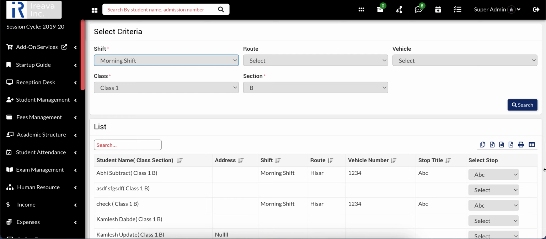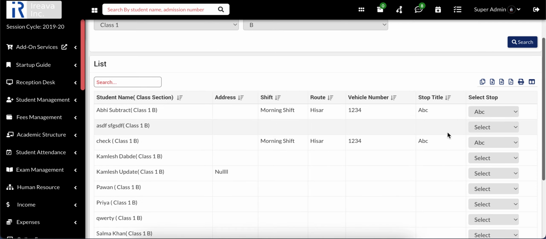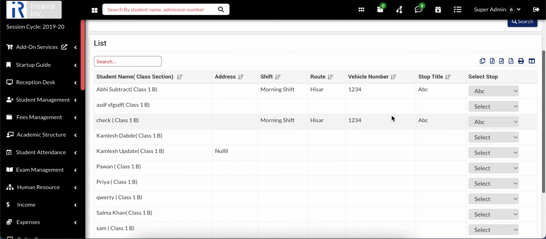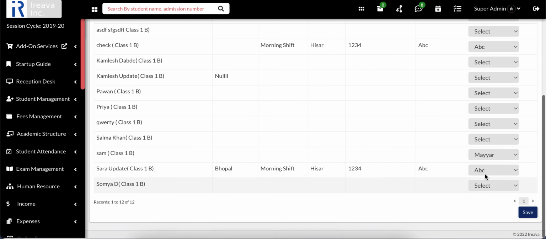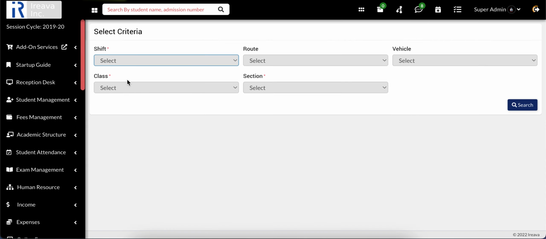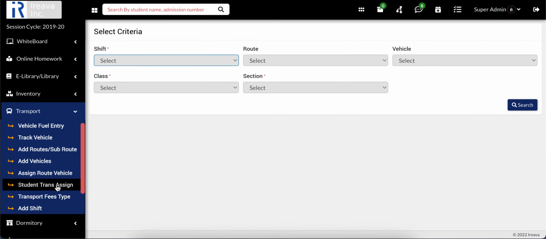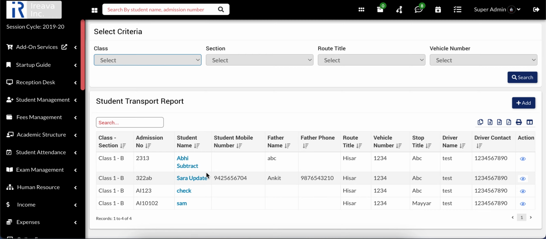And also the assigned vehicle, like this student already opted for the bus. So let's think like this student Sam opted for the bus route of Hisar. Okay, so this is the stop point for the student. Just save. Now come back to the student transport assign. Now you can see, so here Sam opted this route.